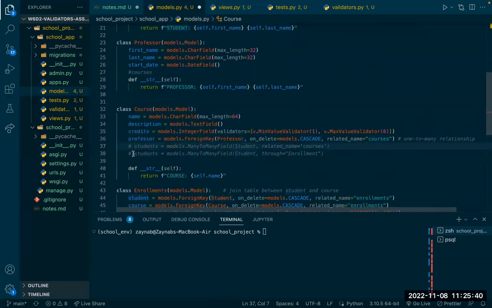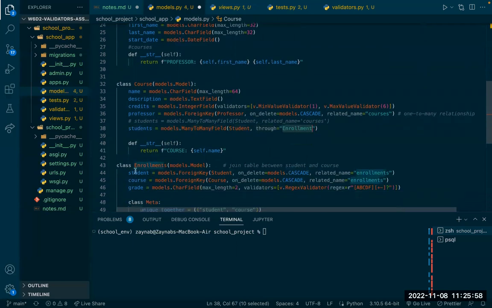And if you are creating a specific table, enrollments, you can still have access to the students inside of course. You just have to put this line. You have to specify that this is a many-to-many field going through the enrollments. So that is how the connection is being made. And we'll see examples.